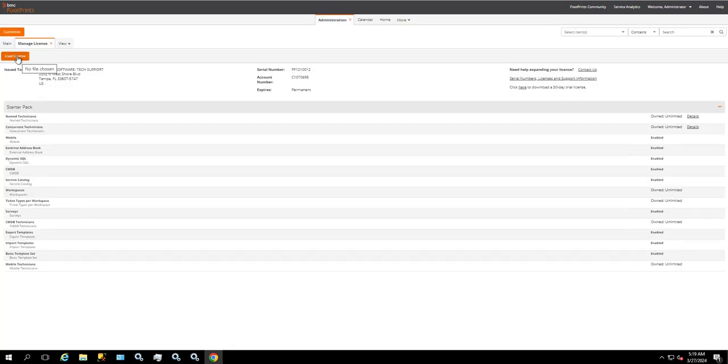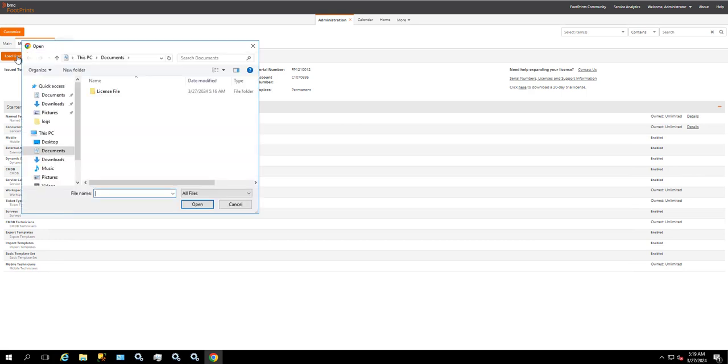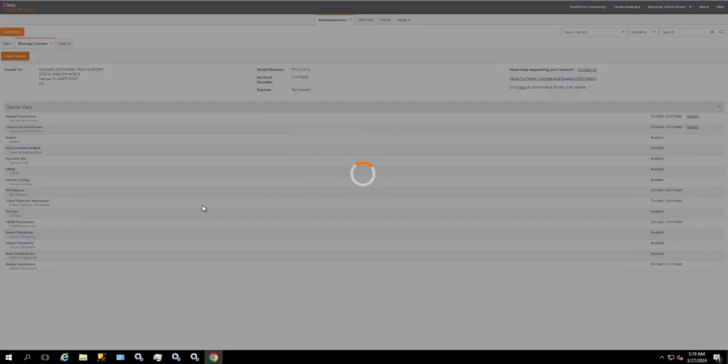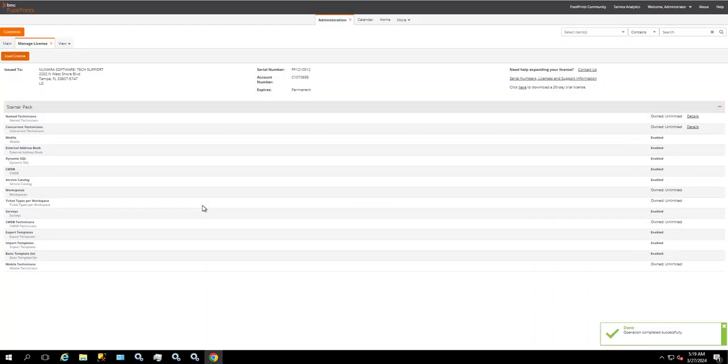Click on the highlighted button Load Licensing. Navigate to the downloaded license file and upload it. The page will be refreshed automatically. It will take a few seconds to refresh the entire page. And the licensing file is uploaded successfully.